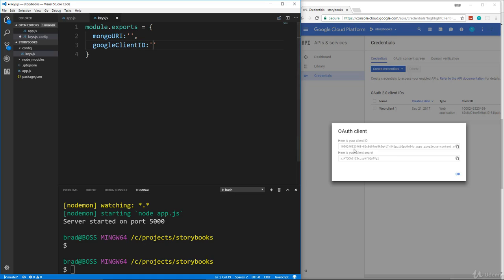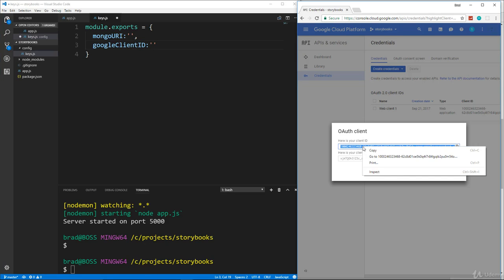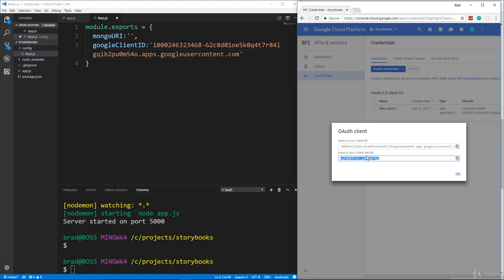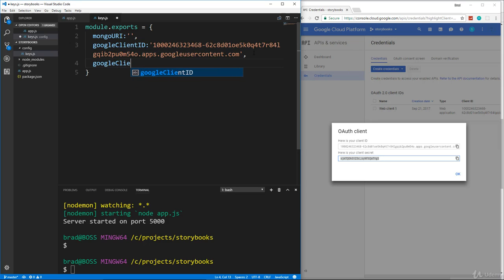Now for this, I'm going to grab it. This is this right here, this first one. I'm going to copy and put that in. This is just your client ID. This really isn't important. It's okay if other people get this. What is important to keep secret is this client secret. So what we're going to do is put a comma here and say Google client secret. And we're going to grab this and copy it and put that in there.